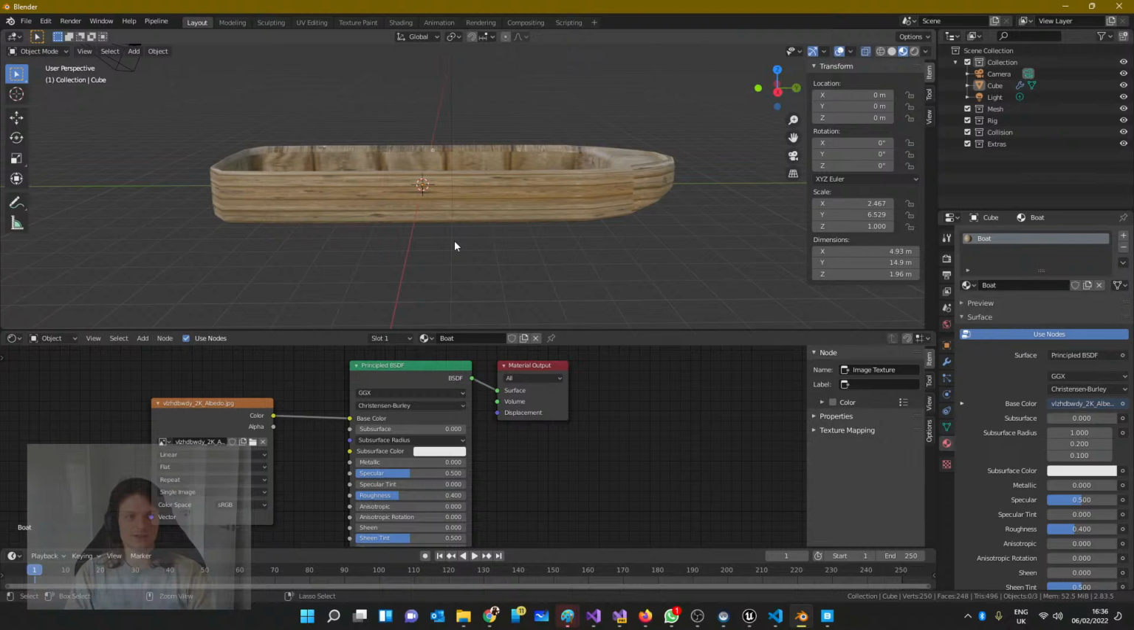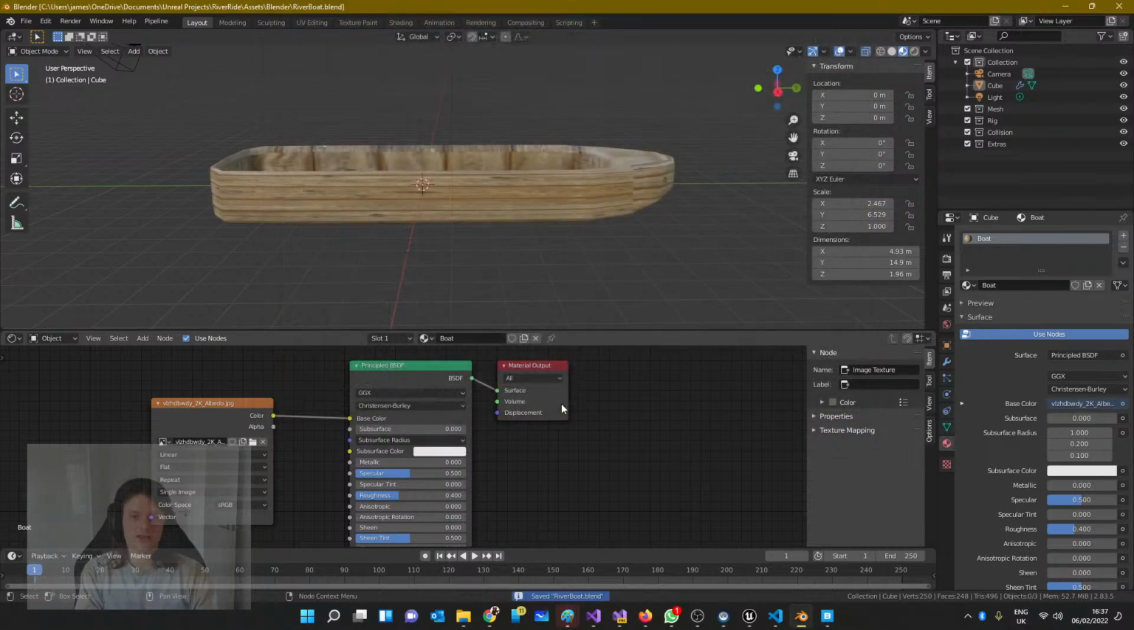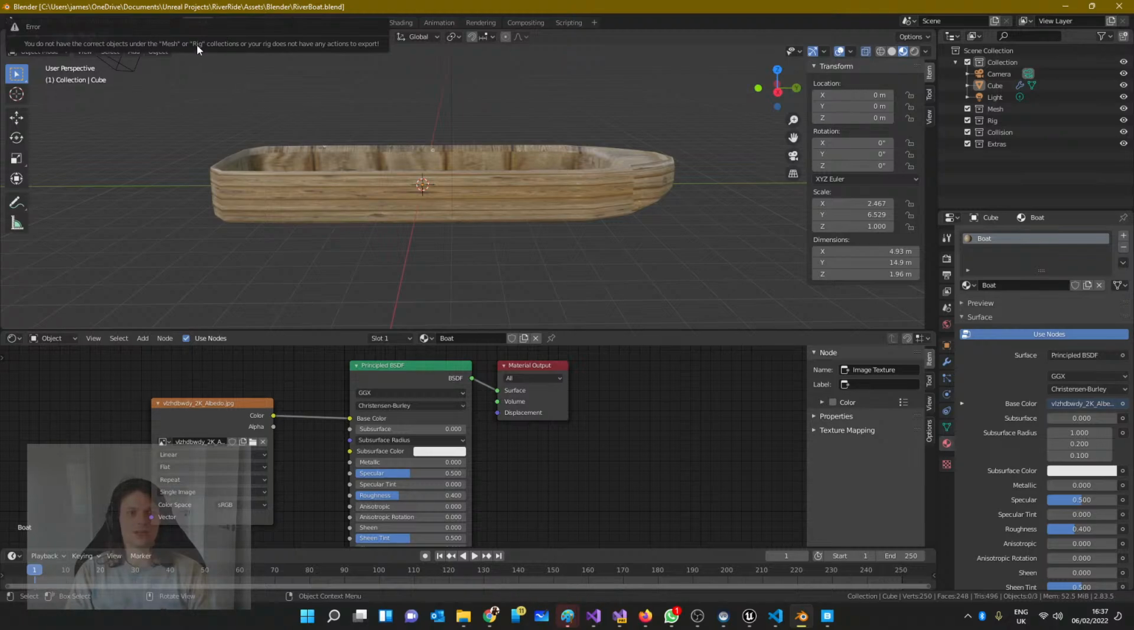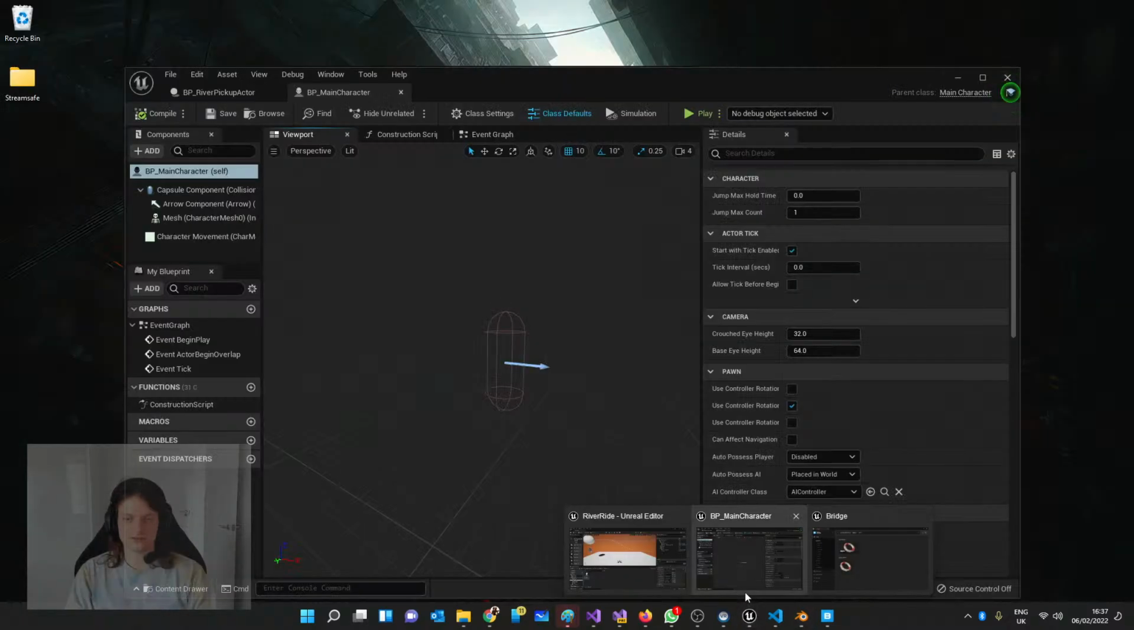So now if I save this, and I'm going to call this the river boat, and we hit pipeline up here, we go export, we go send to Unreal. You don't have the correct objects, undo the mesh or rig collection. So we've done this again, the same as last time. We click on the object in object mode, drag that into the mesh, and then go pipeline, export, send to Unreal. See if it works this time. Could not find open Unreal Editor instance. That's so weird, isn't it?